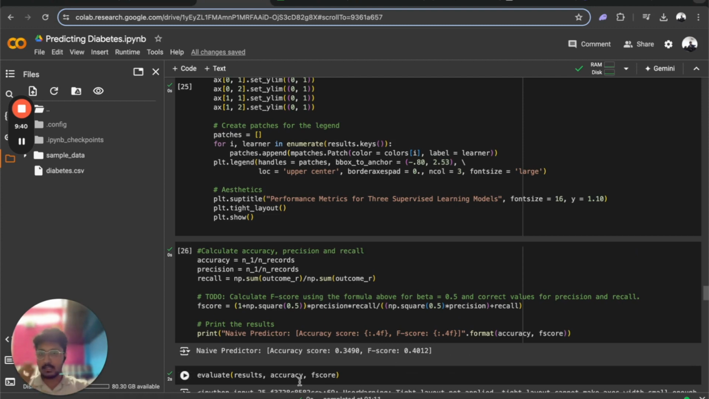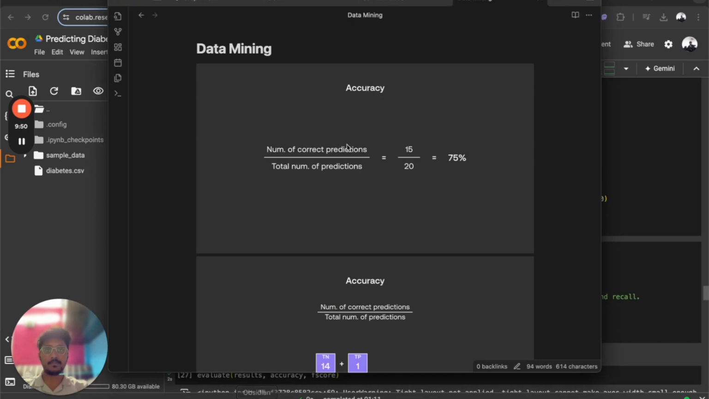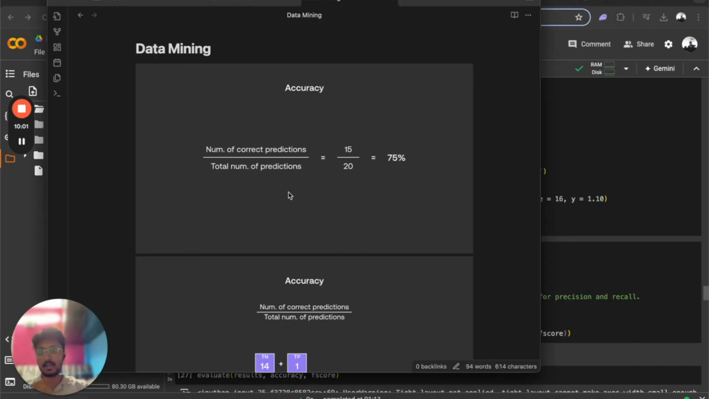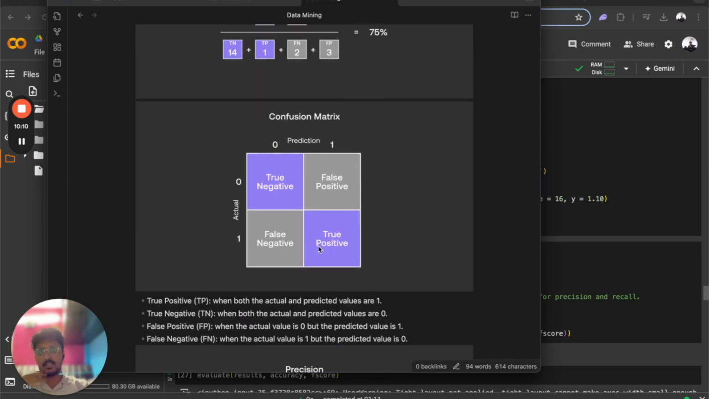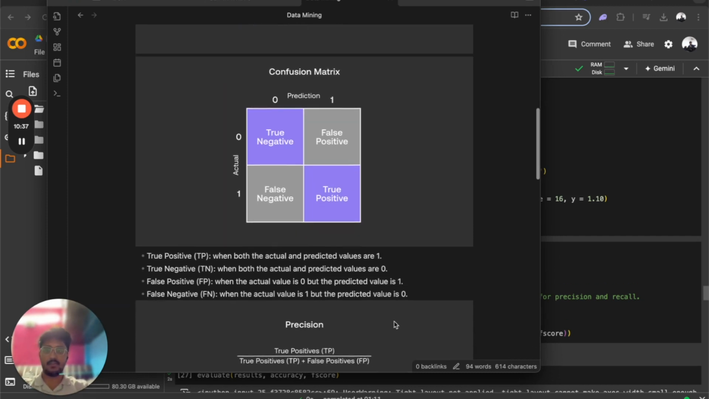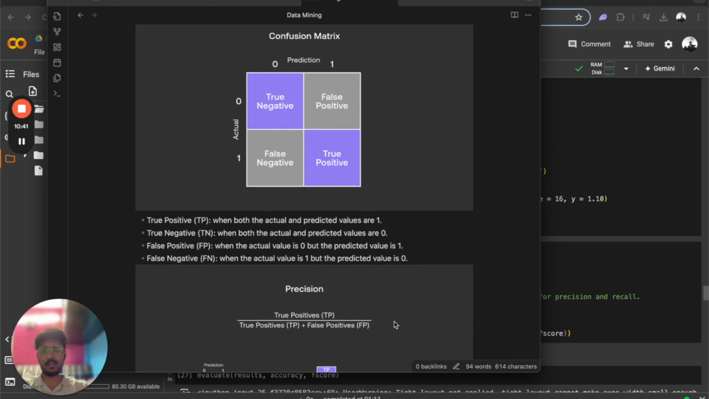The last thing left was that I forgot to explain what accuracy, F score, precision and recall are. Accuracy is the number of correct predictions divided by the total number of predictions, and it gives us a percentage. Then there is a concept known as the confusion matrix. In the confusion matrix, we have four attributes: true positive, true negative, false positive, and false negative. True positive is when both the actual and predicted values are one, true negative when both are zero, false positive when the actual value is zero but the predicted value is one, and false negative when the actual value is one but the predicted value is zero.